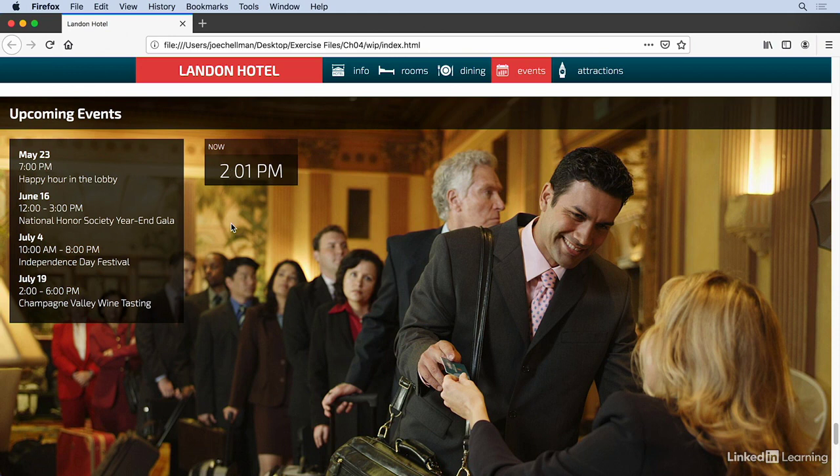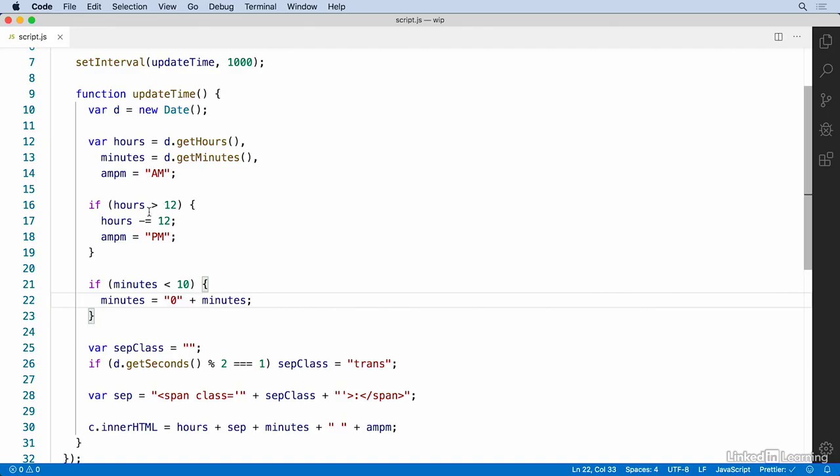There's one more thing to take care of here. When it's 1 o'clock in the morning, get hours gives us a 1. 2 o'clock in the morning, it's 2. But what happens at midnight? Well, in JavaScript, the number of hours is going to be 0, and we don't want 0 to display here. So we need to add a special case for handling that as well.